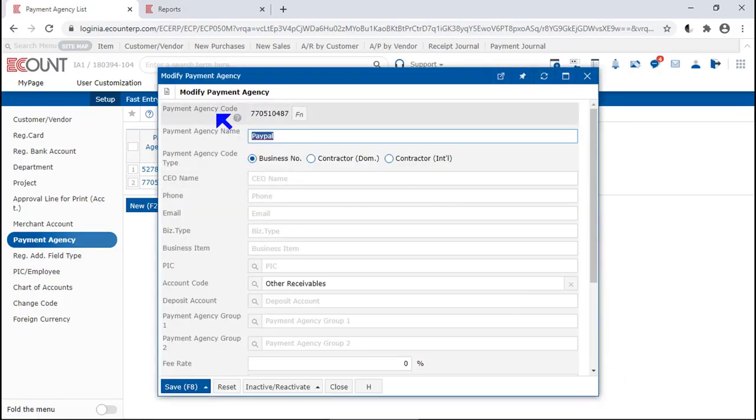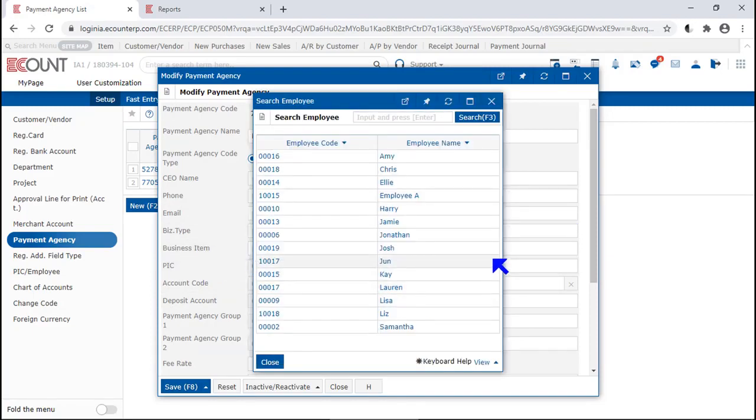In Payment Agency Code field, you can enter the PG service's Employer Identification Number, that is, Business Registration Number. Then enter the name of the PG service in Payment Agency Name field. In Payment Agency Code Type field, you can select the type of the corresponding PG service. Since it is a business entity, select Business Number option. And also enter the other fields based on the information of the PG service, such as CEO name, phone number, email, and so forth.